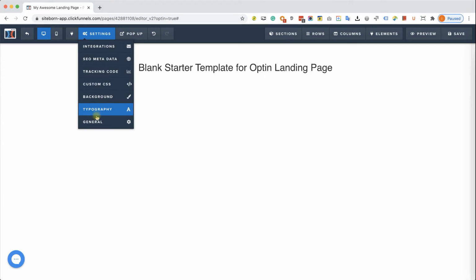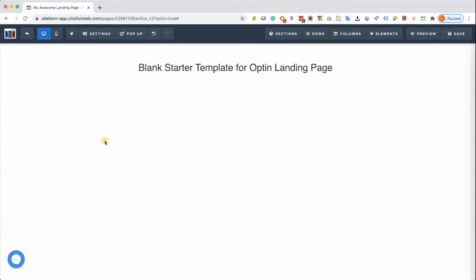And from inside the general tab, you can redirect this funnel to a different website upon submitting the form. We don't need to worry about it, we won't use it anyway.